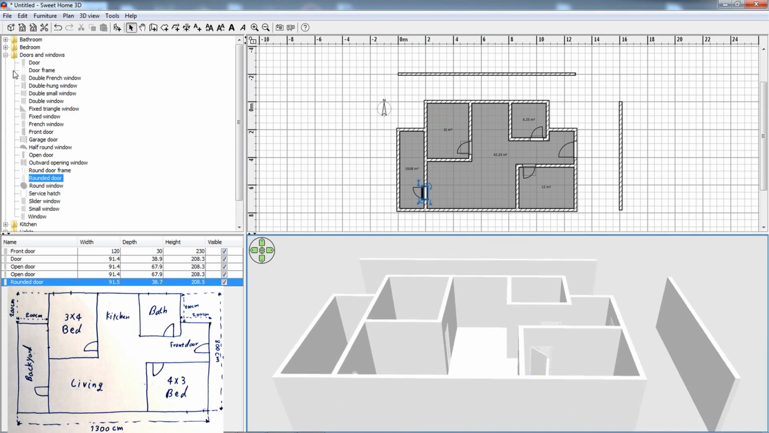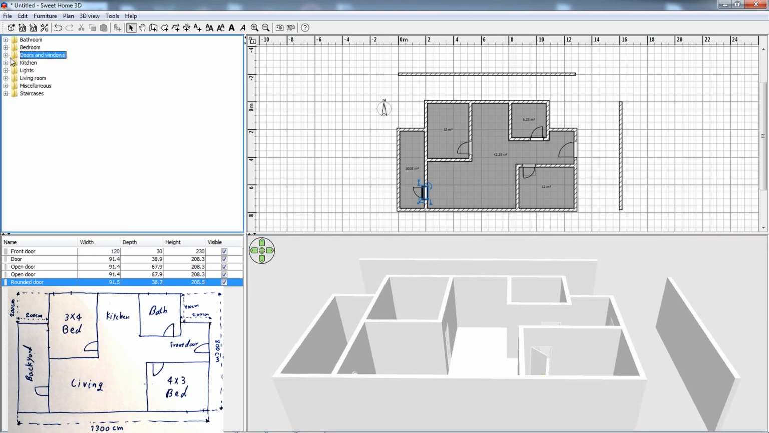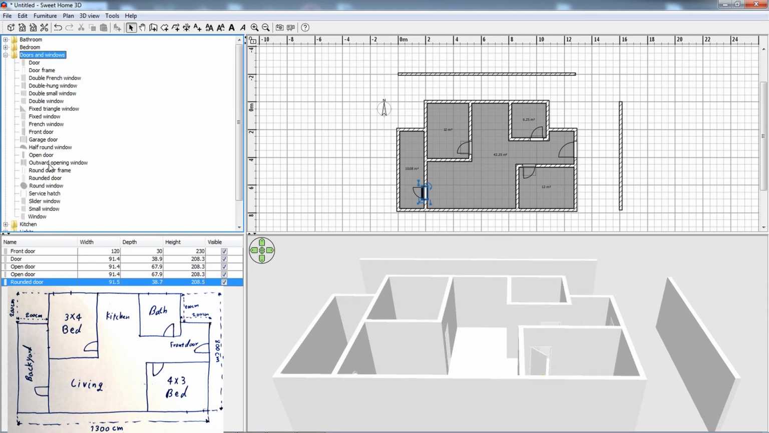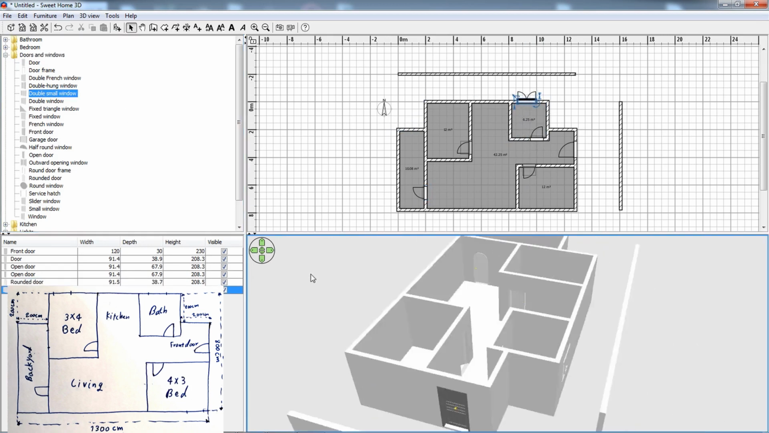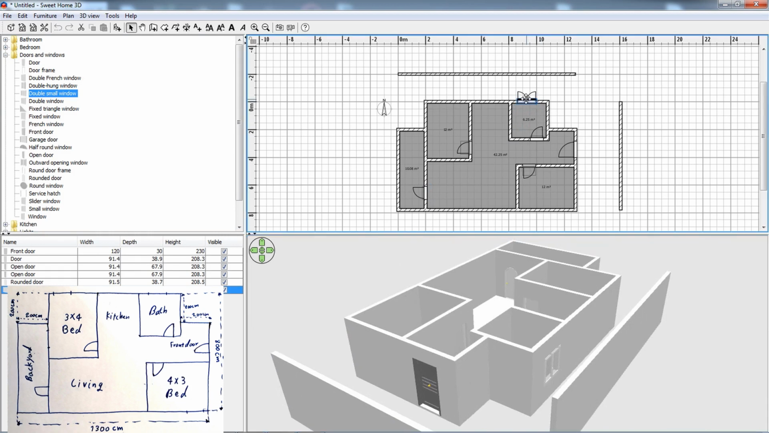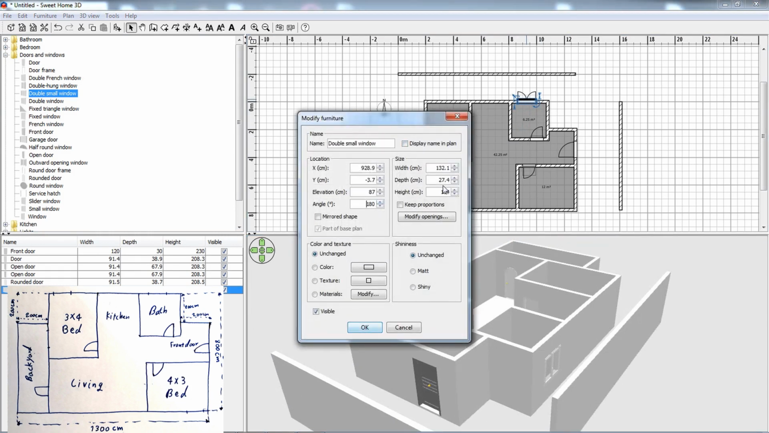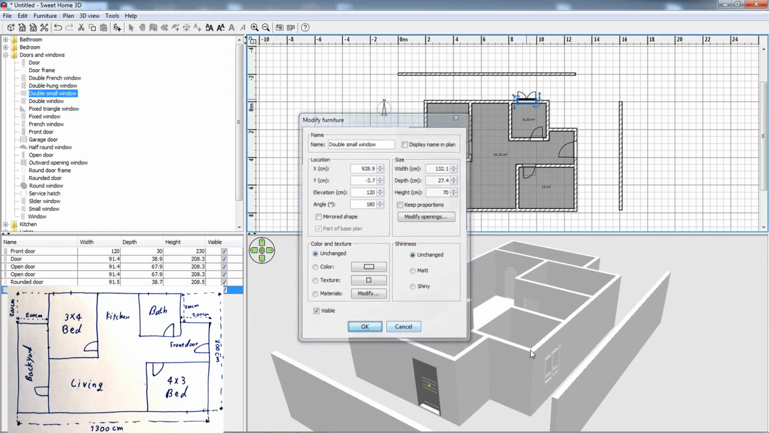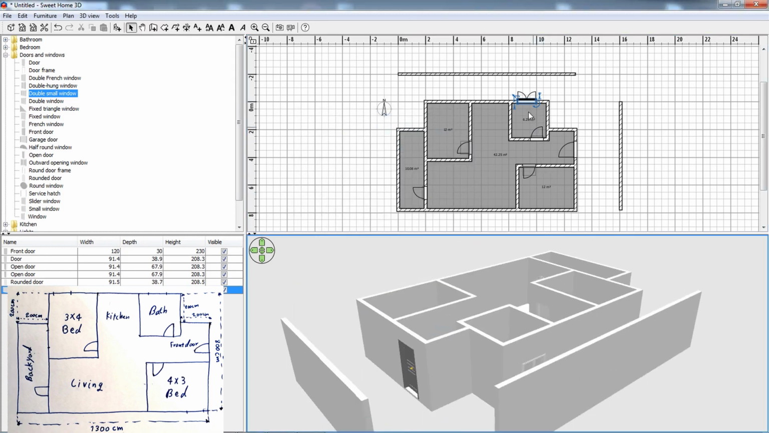Now it's time to draw a window. Doors and windows. I need a double small window for my bathroom. You can see that the height of the window from floor is low. The elevation 120 and the height 70. Let's see what happens.